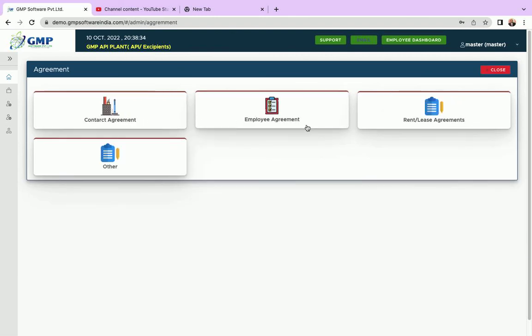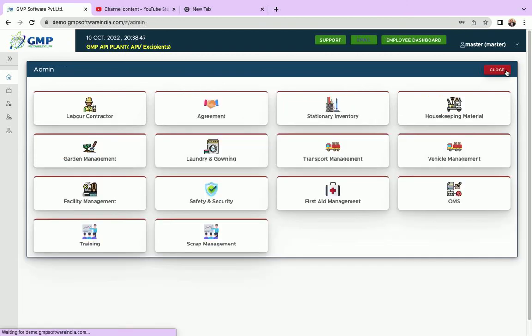Agreements, contract agreements, employee agreement, rent lease agreement. So we have to always remember the dates of the agreements from Google Calendar or any other means, but once an agreement is going to expire, the software will give a notification that this agreement is going to expire. Housekeeping materials, garden management.